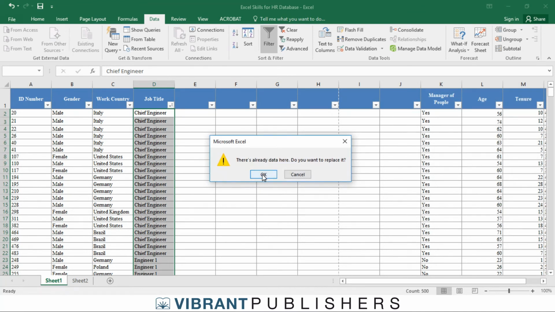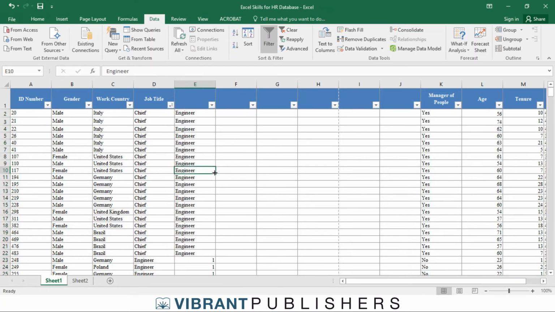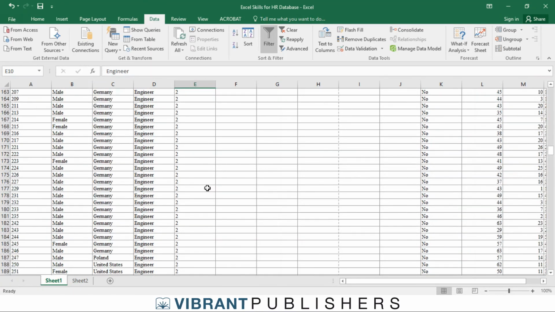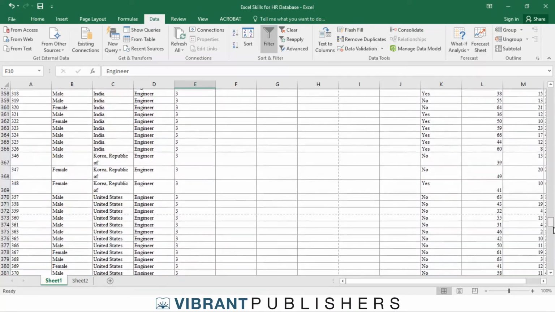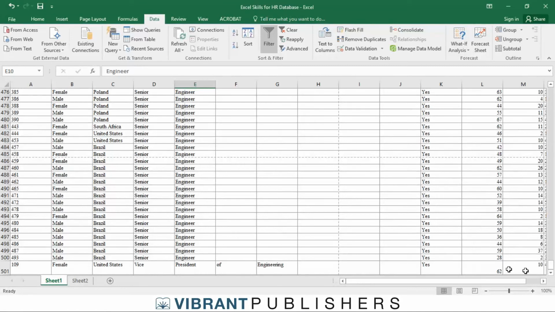Do you want to replace it? For our purposes, we'll say yes, and you can see there that chief engineer is separated. Engineer 1, engineer 2, all the way down. We're going to go down to engineer 3, senior engineer, and then vice president of engineering, you can see there. So that is text to columns.